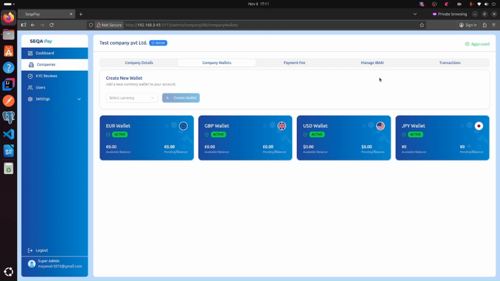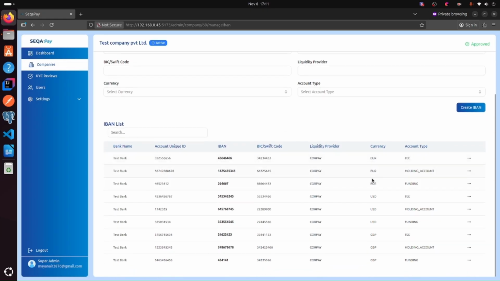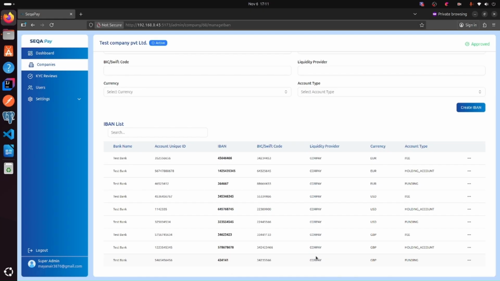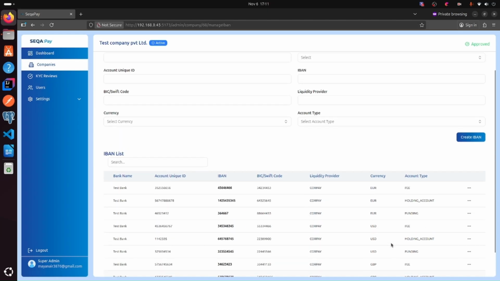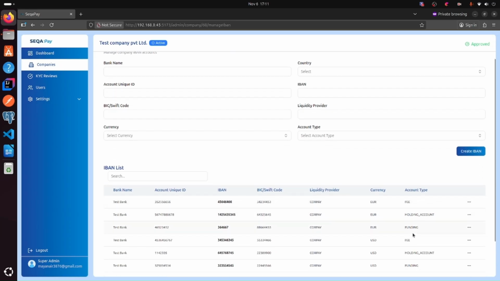We can see that for this company, Tech Corporation Limited, we have created a fee account for Euro, holding account for Euro, and funding account for Euro. And similarly, we have created the same for all the holding currencies. And fee account is nothing but a bank account or liquidity provider account to which the fee entries are credited. Holding account is the account from which the funds are debited and credited to the wallet. And funding account is the real account which corresponds to the virtual wallet. That's the concept of manage IBAN.